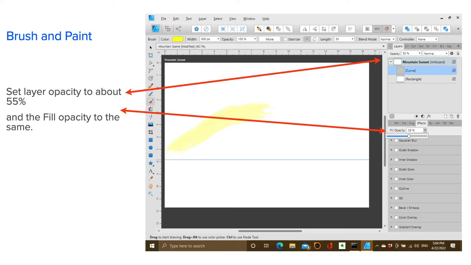Now, brush and paint. Set the layer opacity to about 55%. And the fill opacity to the same. Now you can see I've got on the layer there, the opacity is 55%, and the fill opacity is 55%. That really affects the layers and the opacity of the effects that are going on here. If you wanted to, you could go right to the top toolbar there where you've got color, width and opacity and set the opacity just there to 55% and just leave that. Don't worry about the other ones.